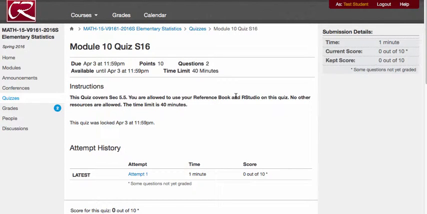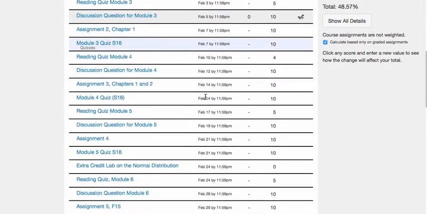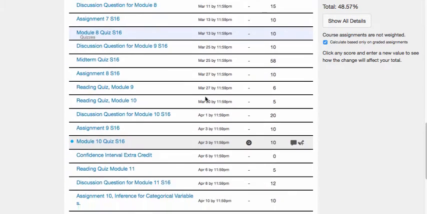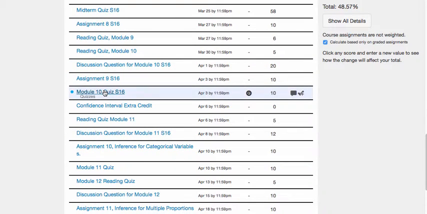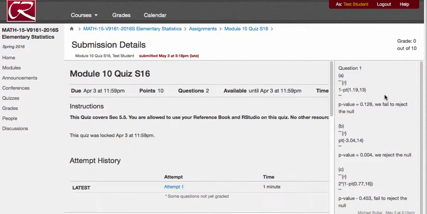So if I posted a comment to you, how do you see that comment? Well, it turns out that going into quizzes is not the place to do it. The place to do it is go and look at your grades. So if you look at your grades and you come in, let's take a look at, let's say, the module 10 quiz here. If we take a look, you'll see that there are the comments.